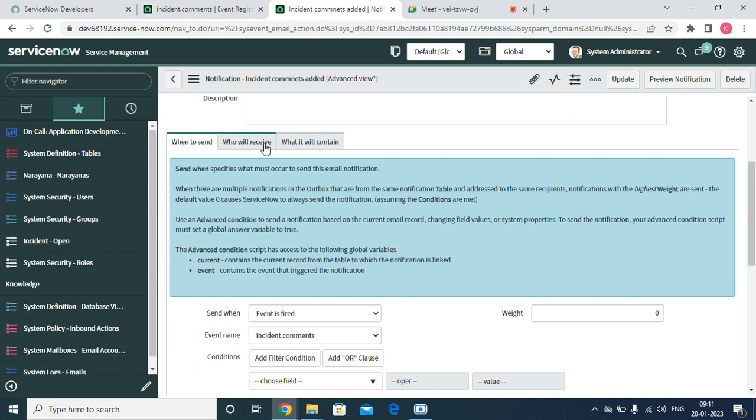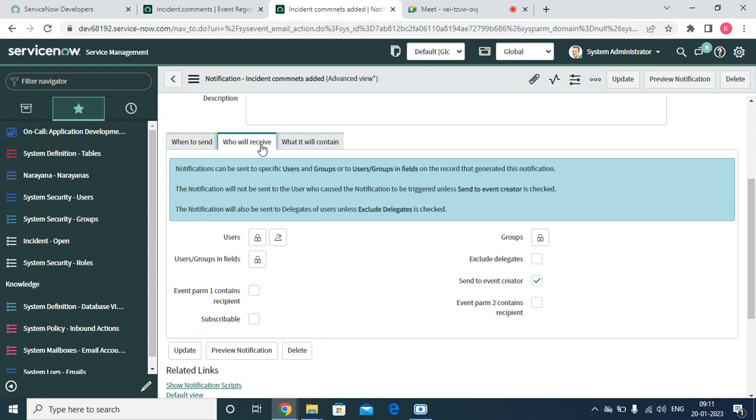Next, who will receive it? Earlier we gave users in the field, either dynamically or statically. If you want to give it dynamically, in the users or groups field we can pick the user or group. If you want to give it statically, you can go to the users field and give the users or groups there. Right now I am not giving any.